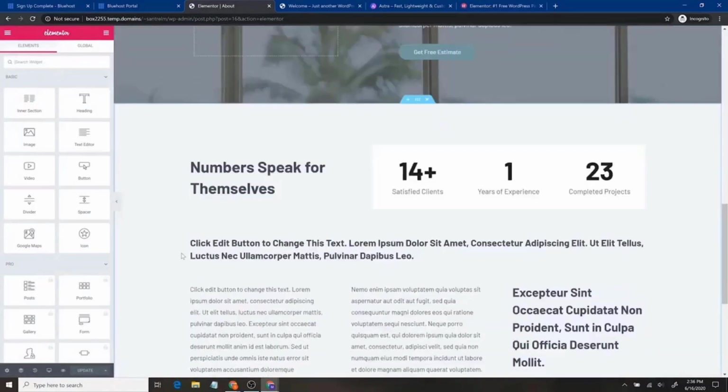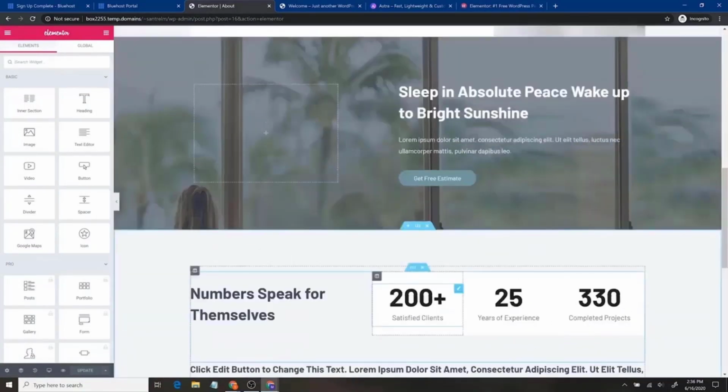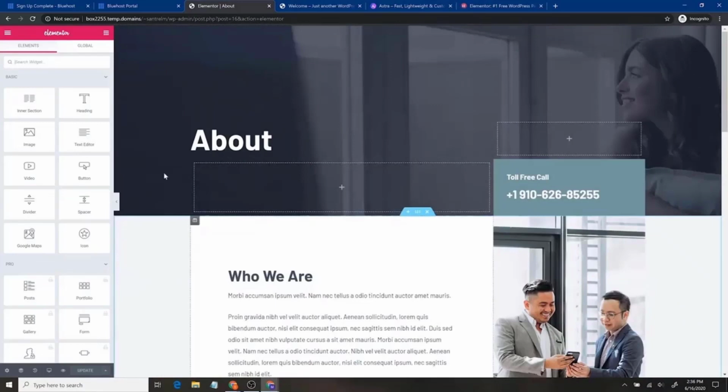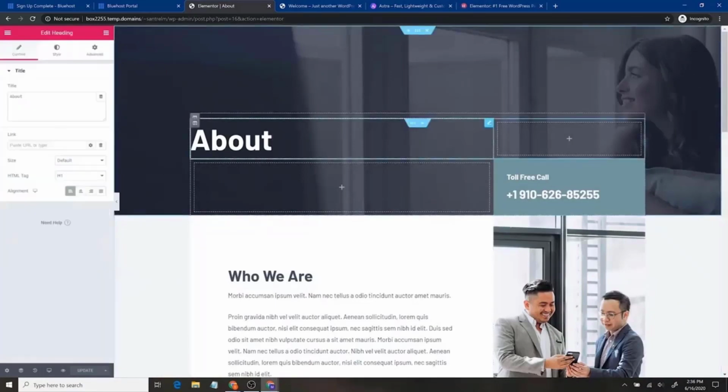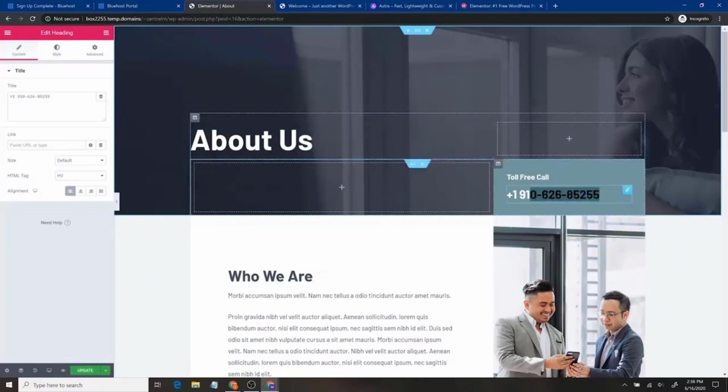You'll see that if you scroll down, you have tons of stuff going on, a little animation right there. I really like that. And anything you want to change, you can just click on it, and you can say, I want to change that from About to maybe About Us. And maybe the phone number, we want to change that to, I don't know, just a whole bunch of ones. That would be our phone number.